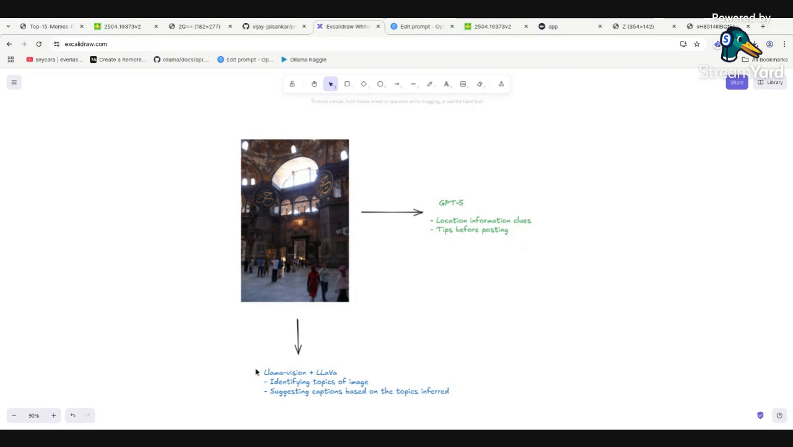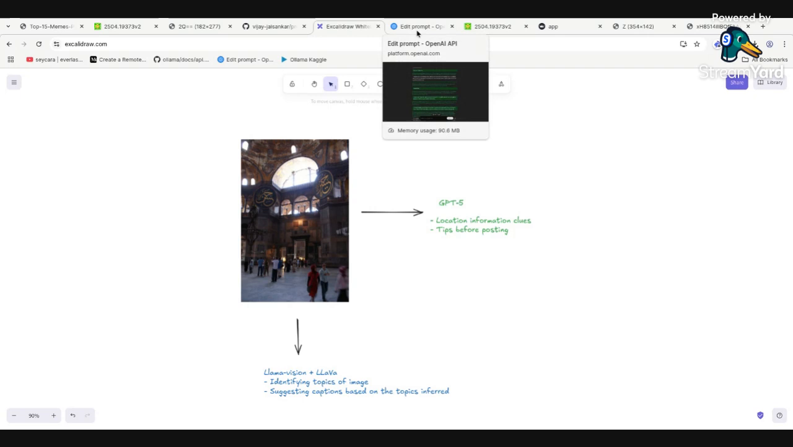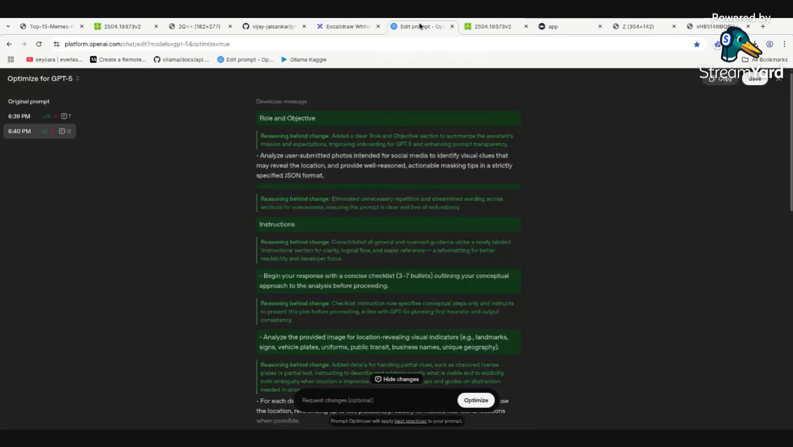And then we use a combination of Llama Vision and LLaVA to identify the main topics of the image and then generate captions based on that. For this, we used AIML API, the OpenAI documentation and the OpenAI API itself, and also a bit of Ollama for testing locally. Two main features I want to highlight about the prompting strategies we used.